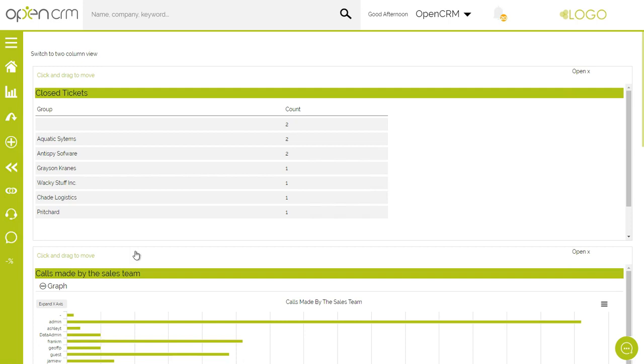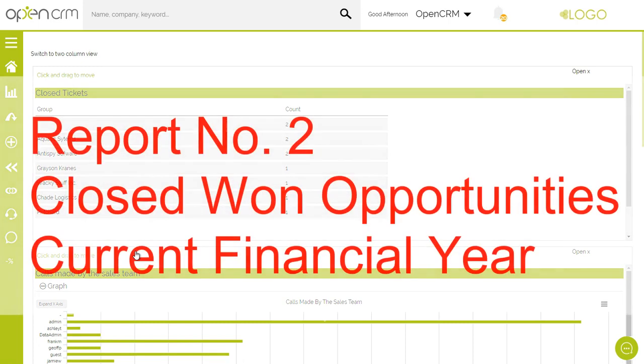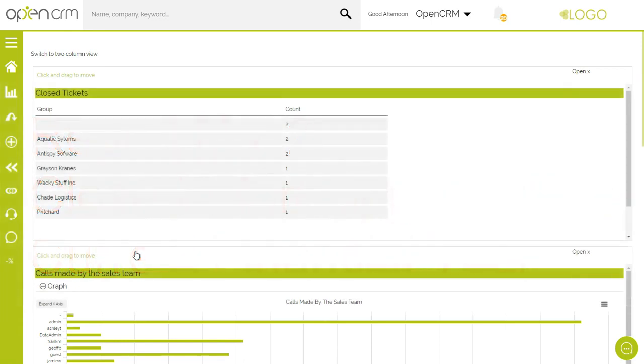So I'm now going to make a report that's slightly more sophisticated. It's one that I'm sure all you salespeople and managers will be very interested in. I want to see the total value of my closed won opportunities for the current financial year. So once we've built that, we'll add a few tweaks to it, and I'll show you a couple of the visual options that you've got for that.